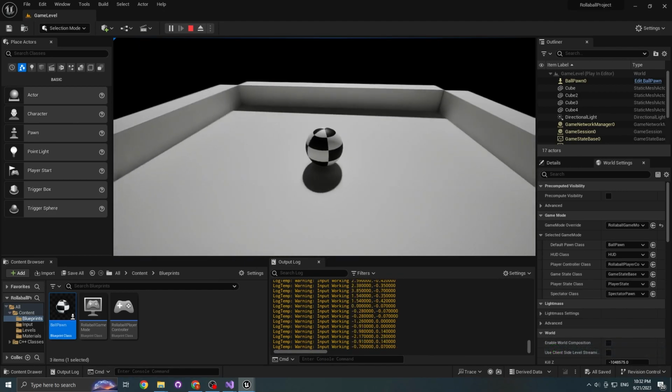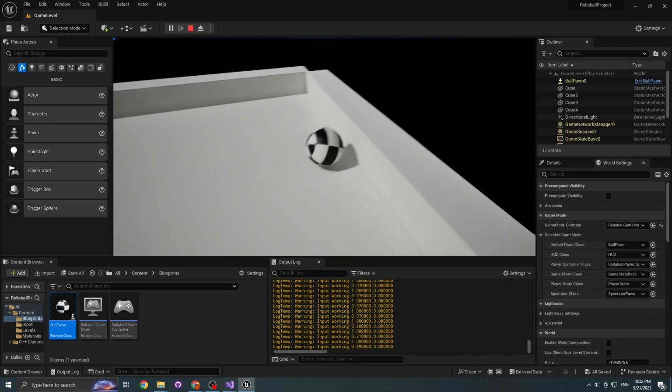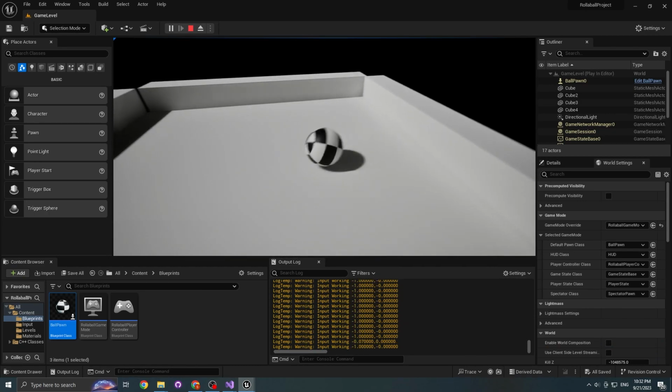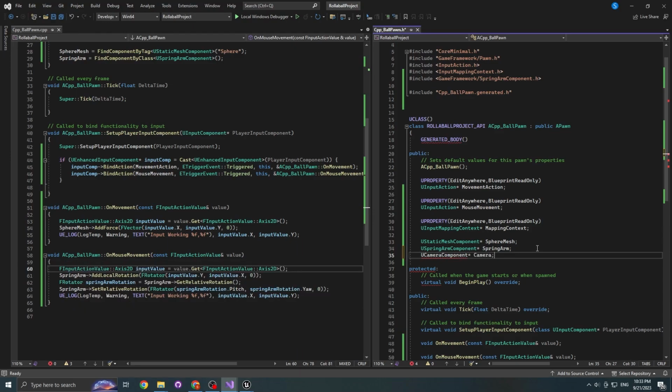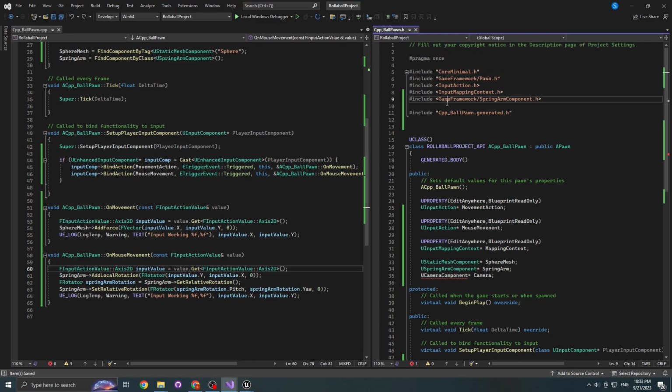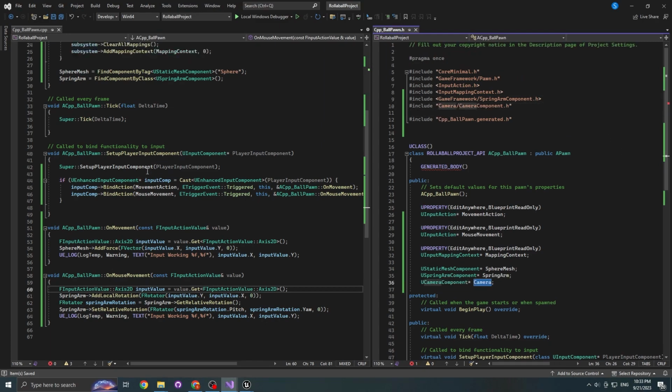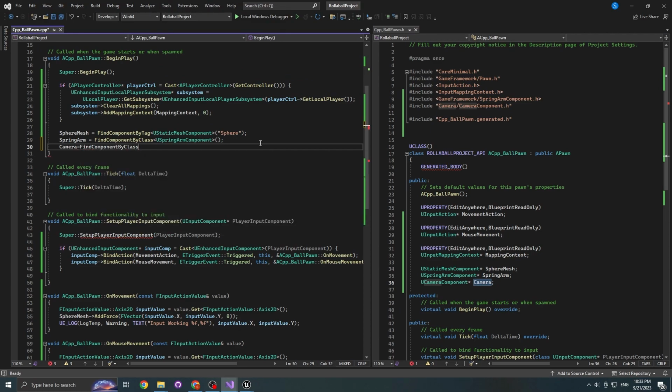The ball will anyway move according to the world direction, not according to our camera direction. So let's fix that. Open the script and create a new variable for our camera of type UCameraComponent. Again, include the correct file. In BeginPlay, we get our camera.